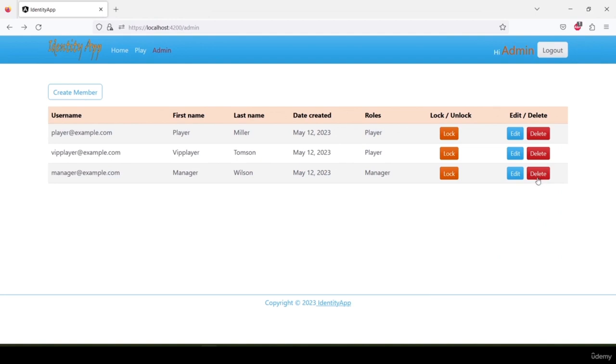Okay, let's work on delete. And for delete, we are going to have a confirmation. So if the admin would like to delete a member, once they click, we would like a pop-up: are you sure you want to delete this? And if the admin clicks yes, then it is going to delete the member. For that, we are going to get some help from NGX Bootstrap.